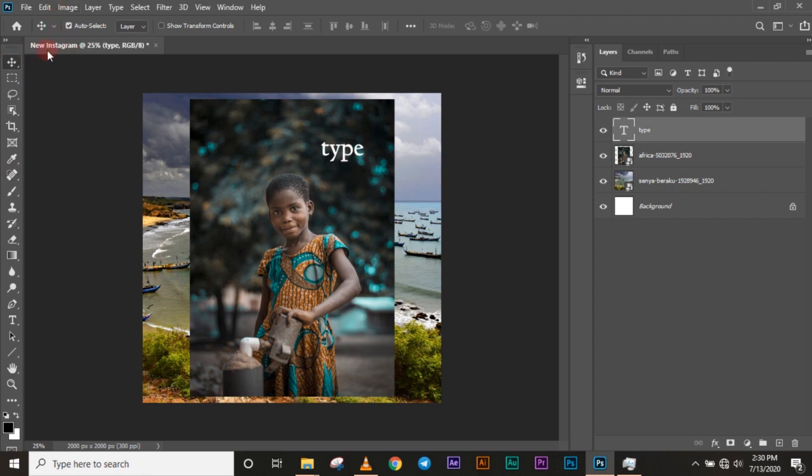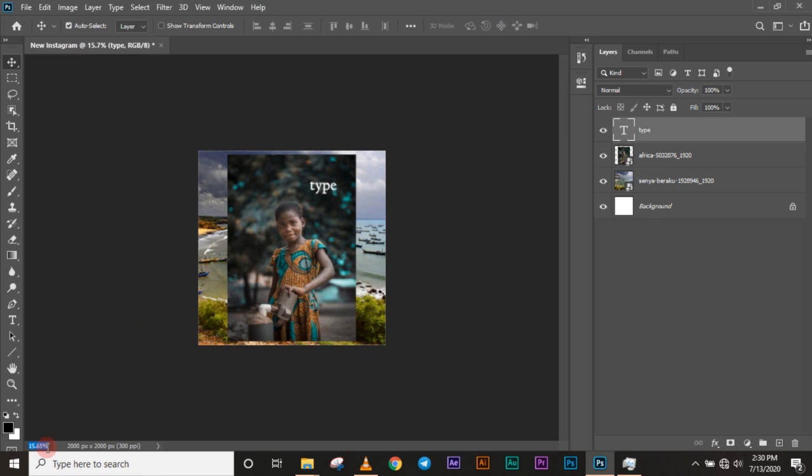So now I want to explain this thing here. This over here is your projects, your file details. We have the name first. New Instagram, that's the name I gave to the file when we were creating it. At 25% is simply the percentage of zoom applied on it. Down here on the status bar it's at 15.65%. Over here is 15.67%. I think it's a conversion to the nearest, and so we have it there.